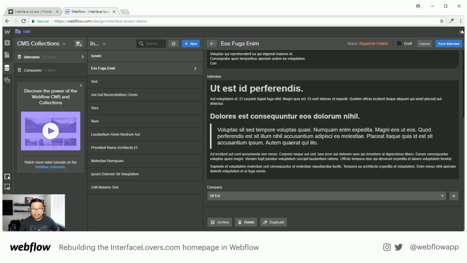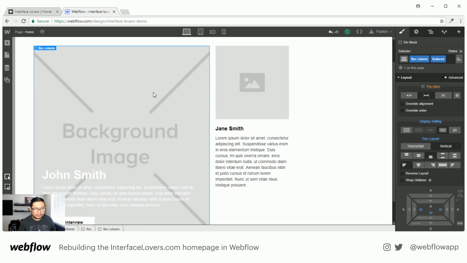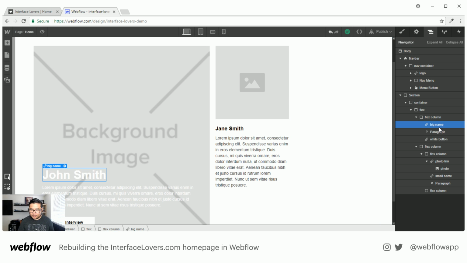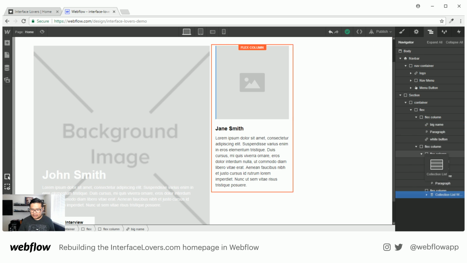All right. So now that I have all this dummy data, I can start designing with it live. So for example, if I go to this flex column right here, it's featured. Forgot one. Well, it could be the latest. Yeah, this one would be the latest, not the featured. But anyways, I can go here and drag in a collection list.